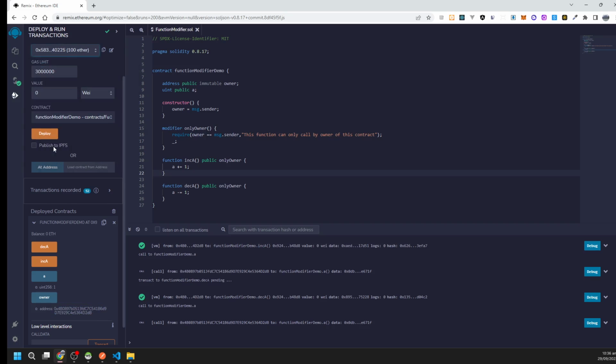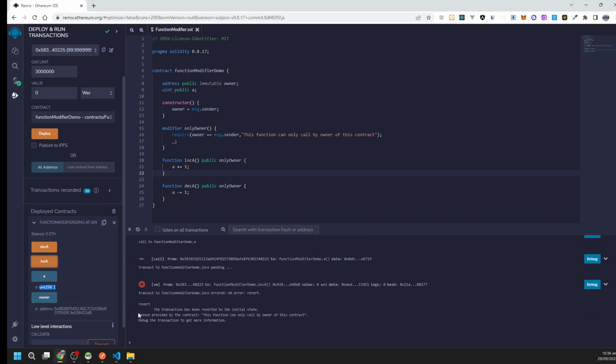Now we have changed the address and let's call it again. The value of a is equal to 1. Now increment it. Okay, so it gives us an error and the transaction has been reverted to the initial state. Whenever the condition is not met, the transaction is reverted to the initial state, and it shows this message: the function can only be called by the owner of this contract.